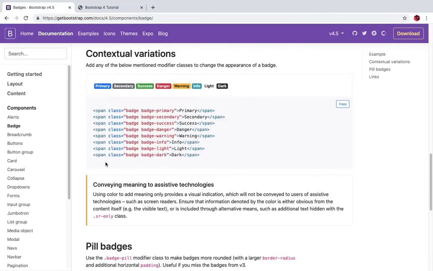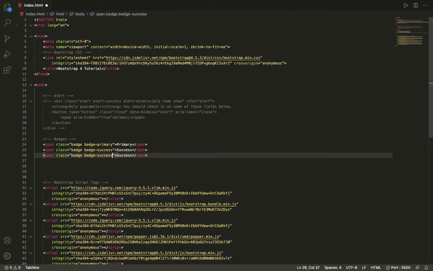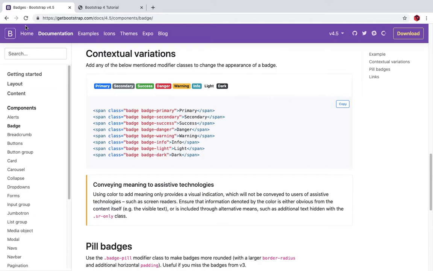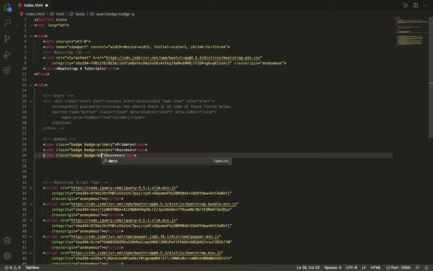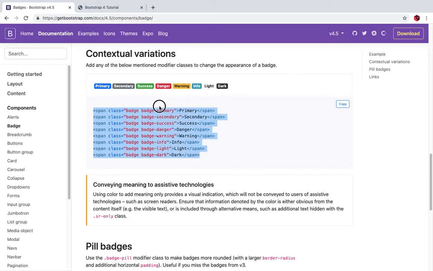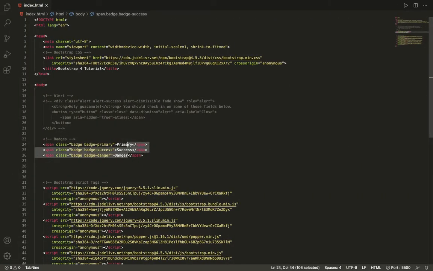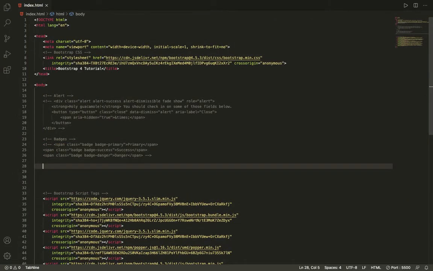Now you can see it is of green color. Then we also have one danger. It will be of red color. Yes, and there are many of them. So let me comment that out.